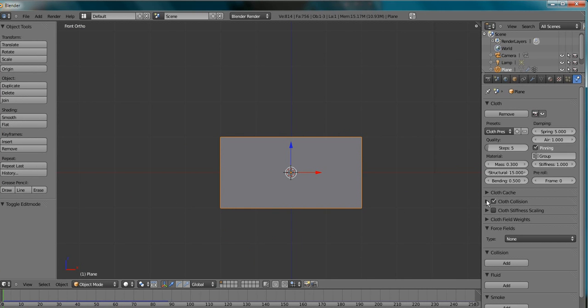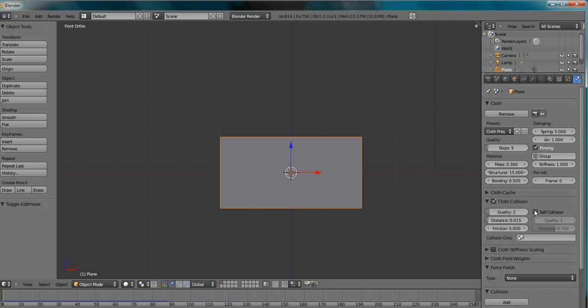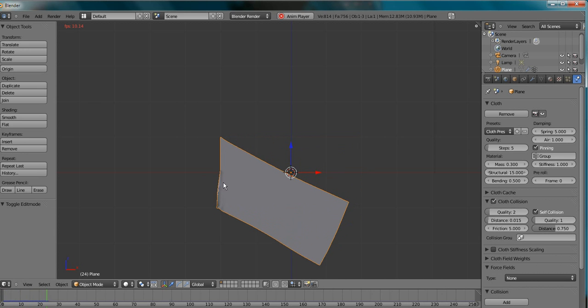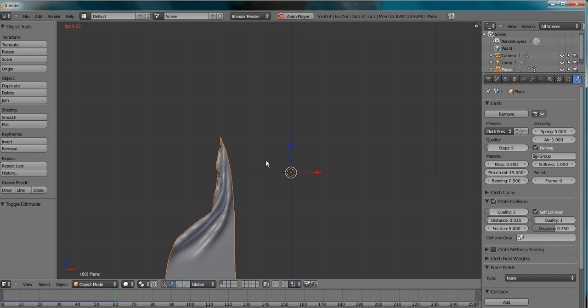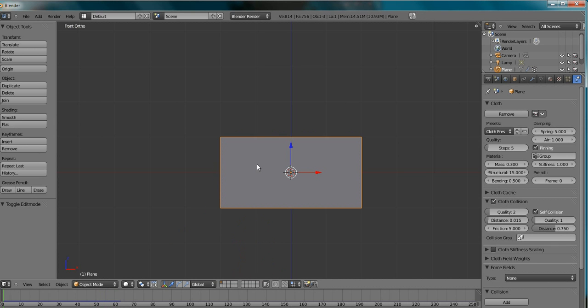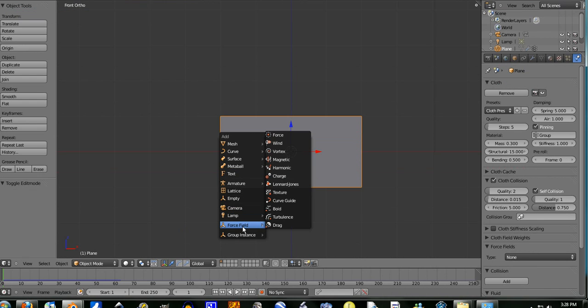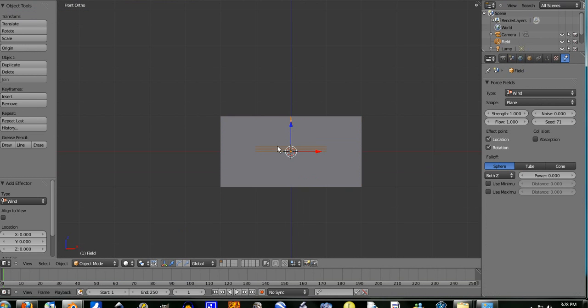So go down here to cloth collision. This is still in the physics tab. Go self collision. Let's try this out. This will just make it collide with itself, as you see. Now we need to add some wind. So shift A, force field, wind.